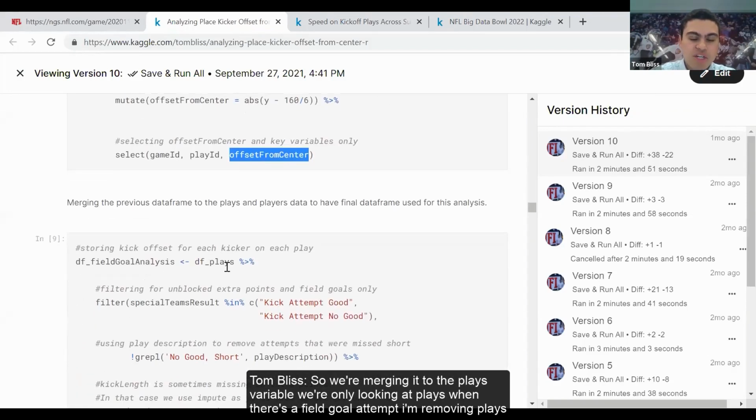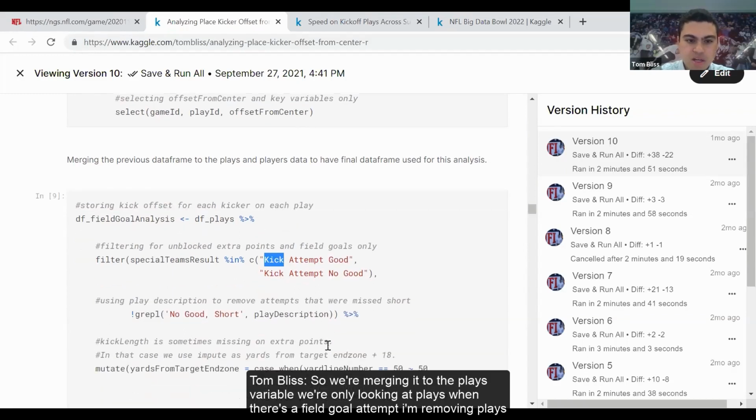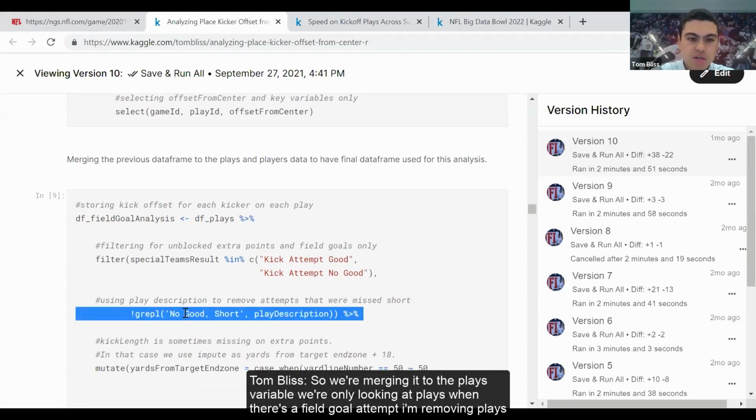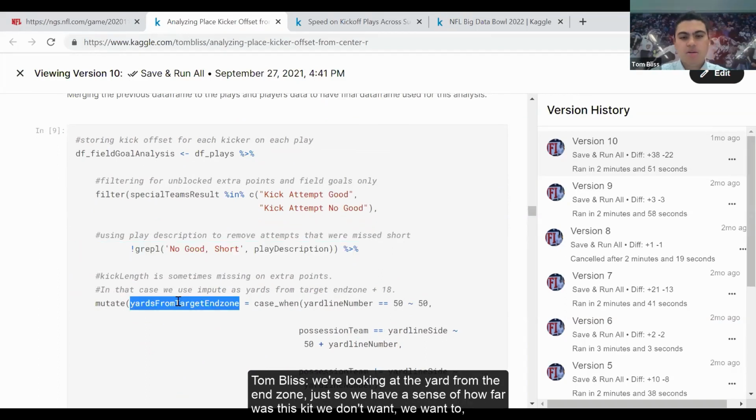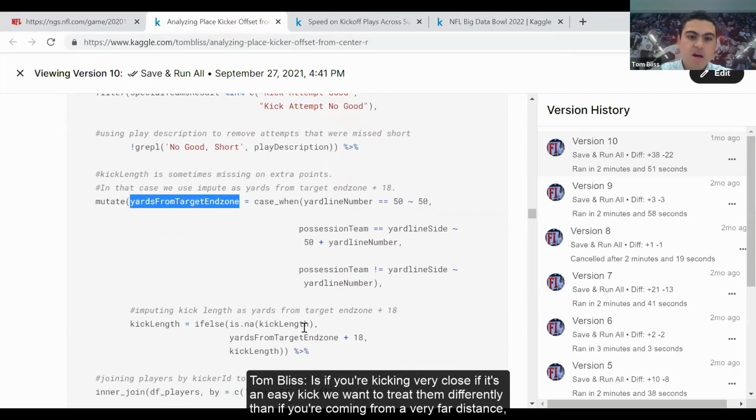So we're merging it to the plays variable. We're only looking at plays when there's a field goal attempt, removing plays when the field goal attempt was short. We're looking at the yards from the end zone just so we have a sense of how far this kick was. If it's an easy kick from very close, we want to treat that differently than a kick from a very far distance. So we're calculating the kick length, which is the yards from the end zone plus 18, which takes into account the length of the end zone and some other factors.